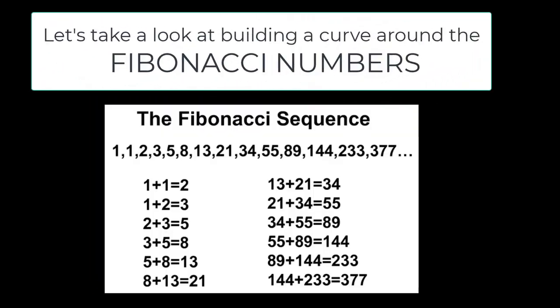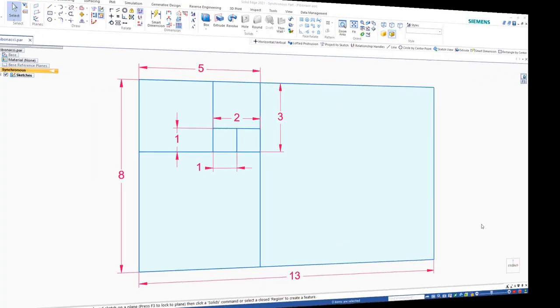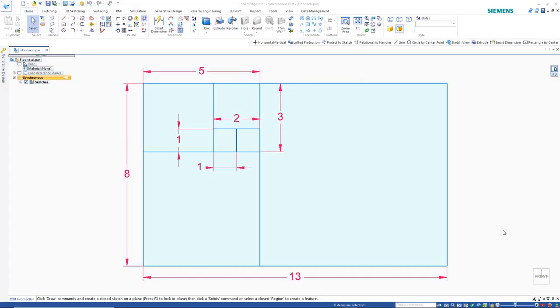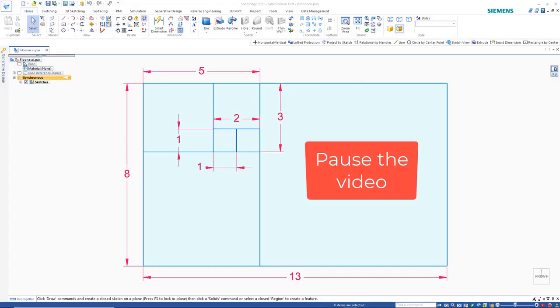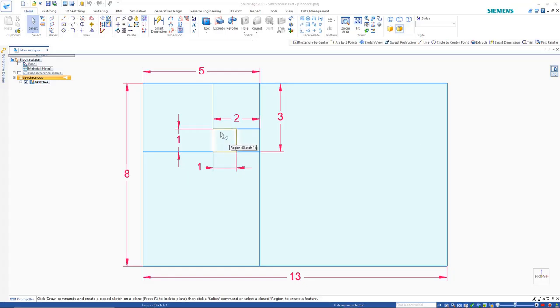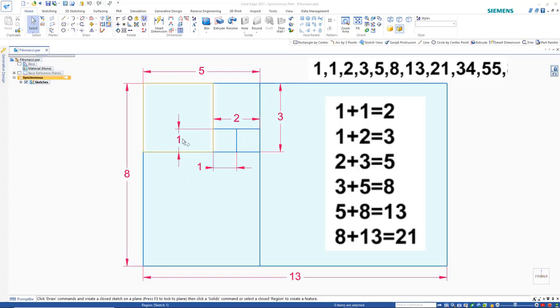Let's take a look at building a curve around this following sequence of numbers. Now get started by drawing this sketch as shown. Exact dimensions here. And you can see the sequence here, how we're following these numbers. 1 plus 1 is 2, 2 plus 1 is 3, 3 plus 2 is 5, 5 plus 3 is 8, 8 plus 5 is 13.